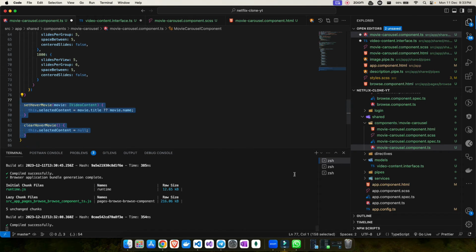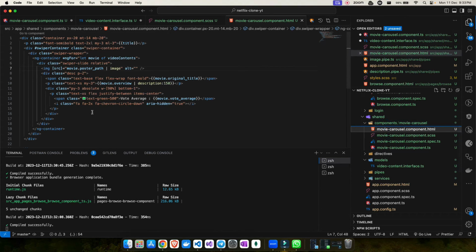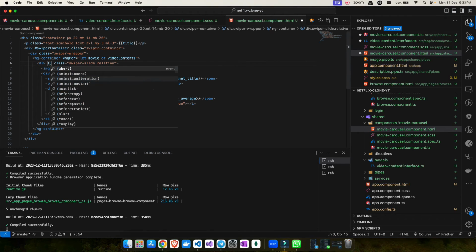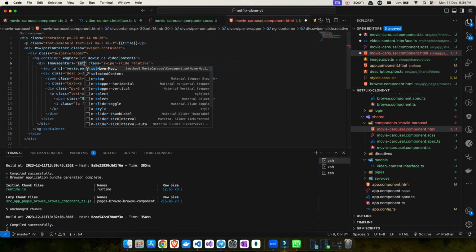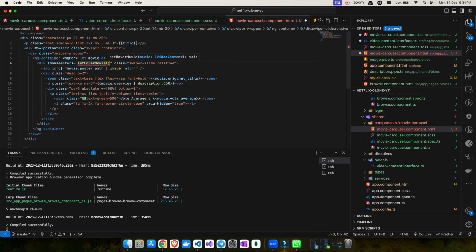My method is created. Now I need to use it in the HTML. So where will I use it exactly? Over here, you have this div. Whenever you hover on that, whenever the mouse enters, you will set the hover movie. So setHoverMovie, and you will just pass in the movie value. And whenever you leave the movie, you'll say mouseleave, you have this, then you will clear the hover movie. Okay, so this is done.